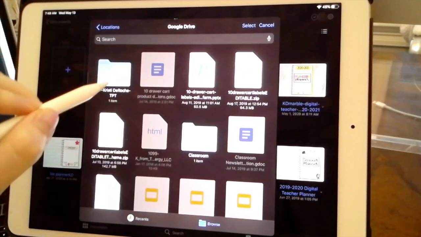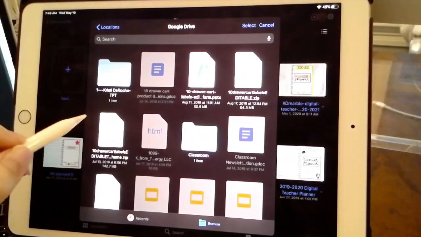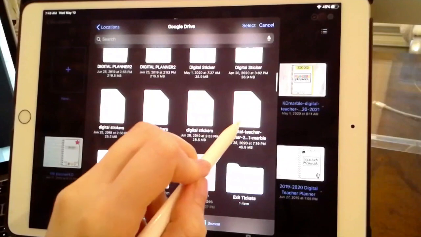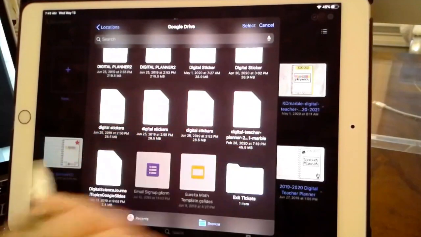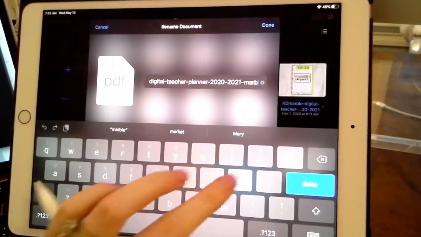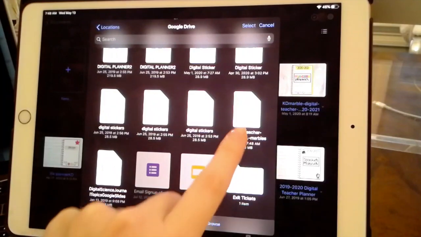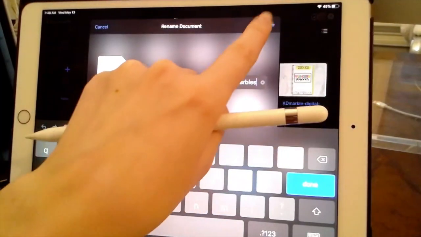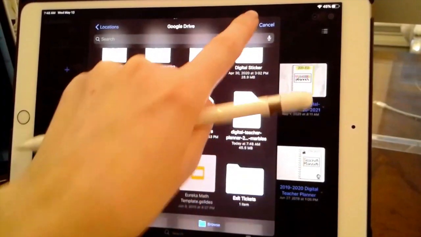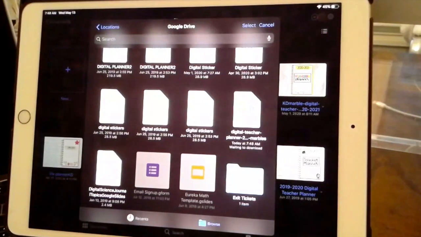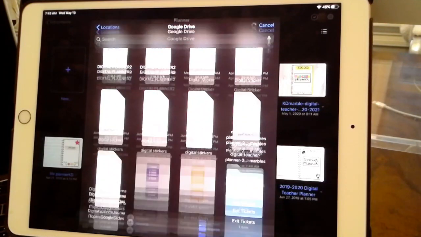So I'm going to choose Google Drive and then I'm going to look for the title. The title is Digital Teacher Planner Marble. Hit select, then that file, and then open. Sorry about that. It's been a while since I've done it via Google Drive, but I think this may be the easiest for those people that are struggling with downloading the file onto their computer.